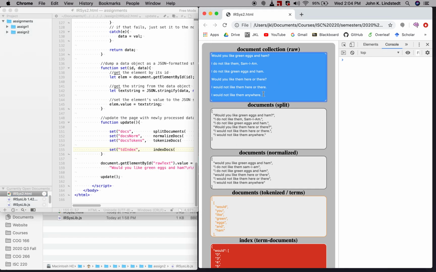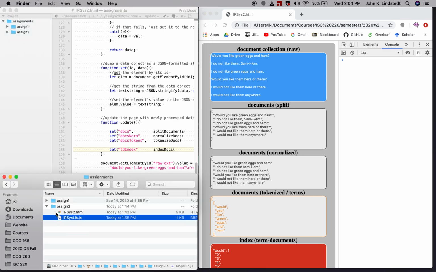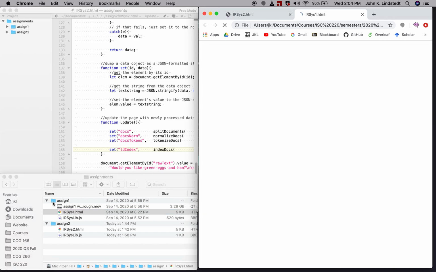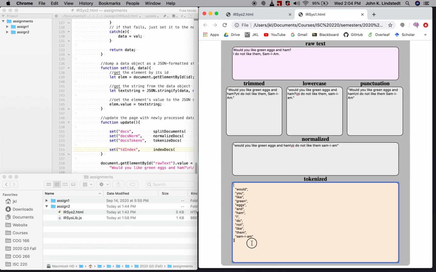The idea being, last time we worked with a few ways to process text. I can even pull that up if my system cooperates. So we had some raw text, and we figured out how to trim it, how to lowercase it, how to remove punctuation that we decide, and then normalize that text, and ultimately tokenize it into a set of terms, correct?